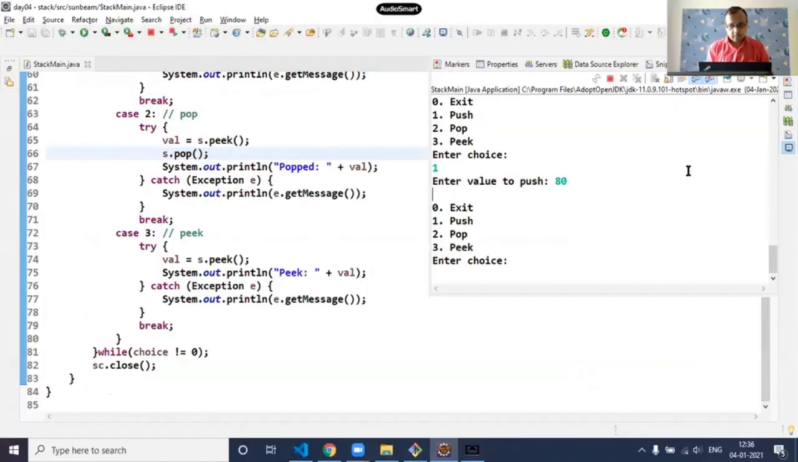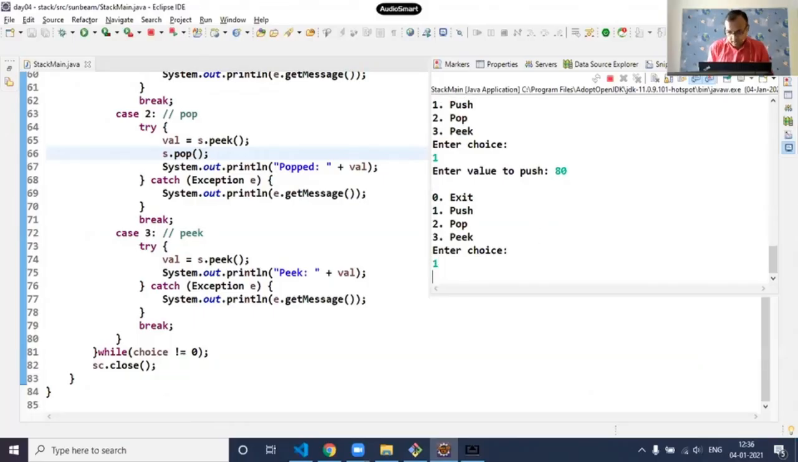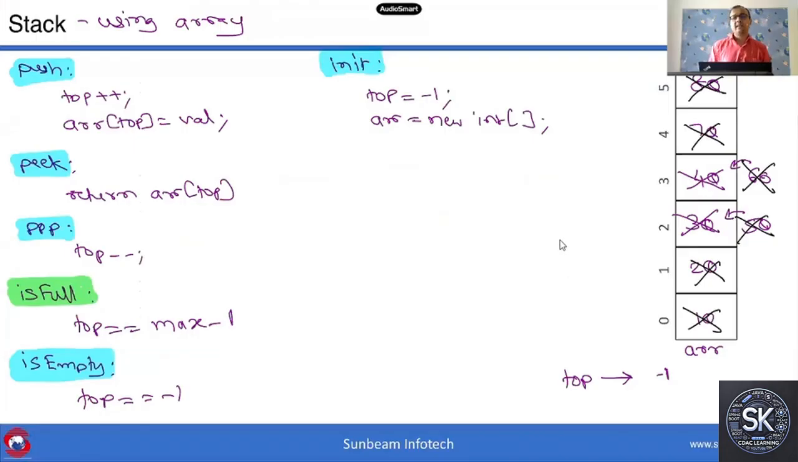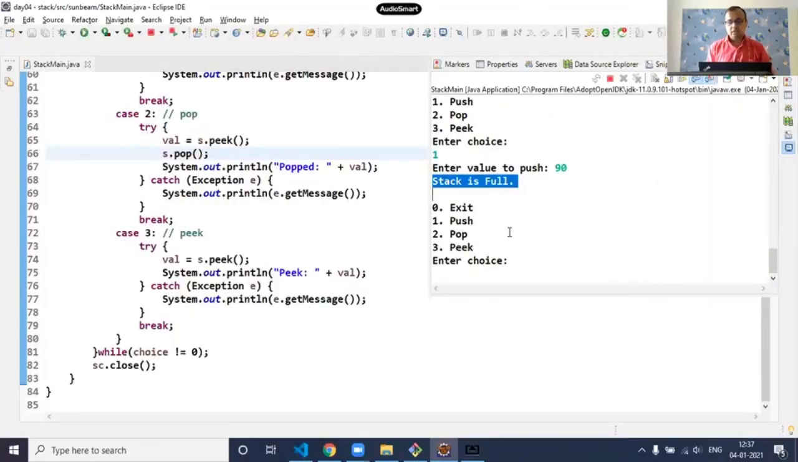I'll get an exception. Let's try it. So I'm saying 1, and I'm trying to push the value, let's say 90. But wait, the stack is full. It is not allowed. Let us pop the value. Which is the first value that you should be getting? 80, 70, 60, 50, 20 and 10. I guess it will go in this order.